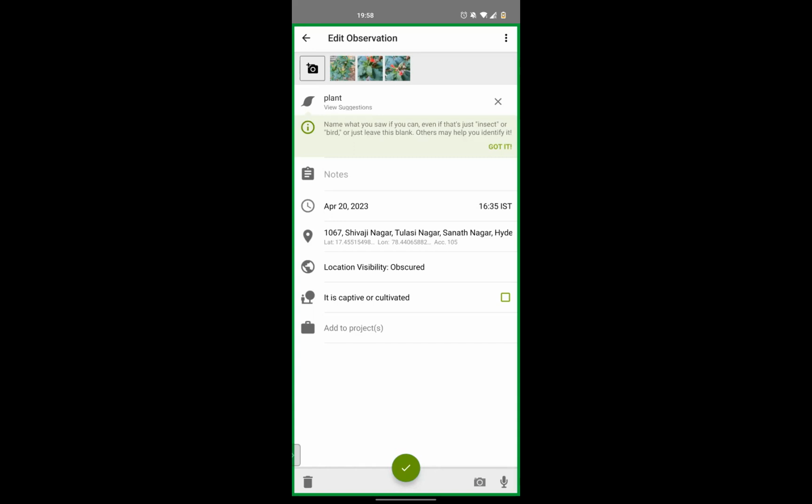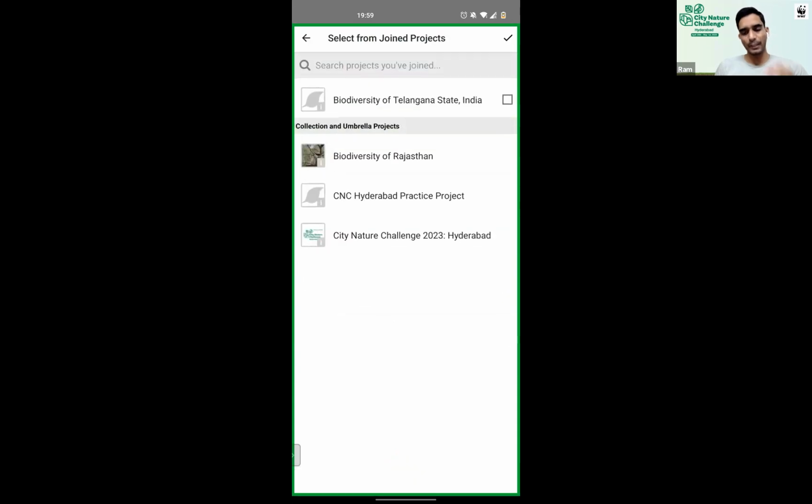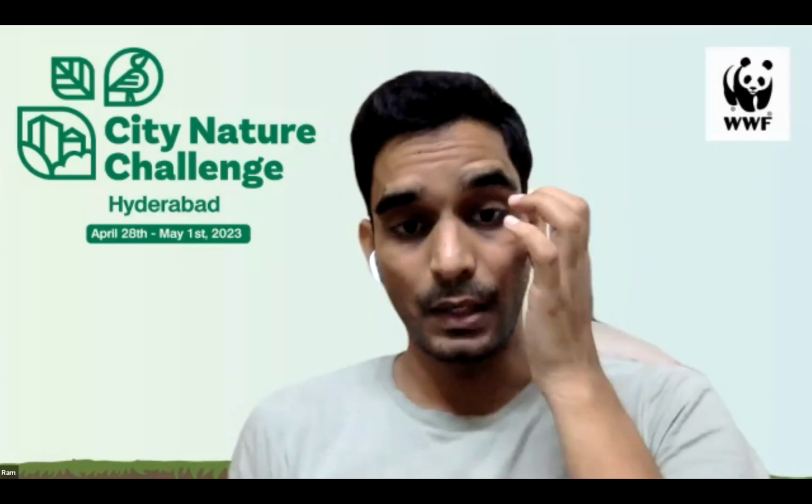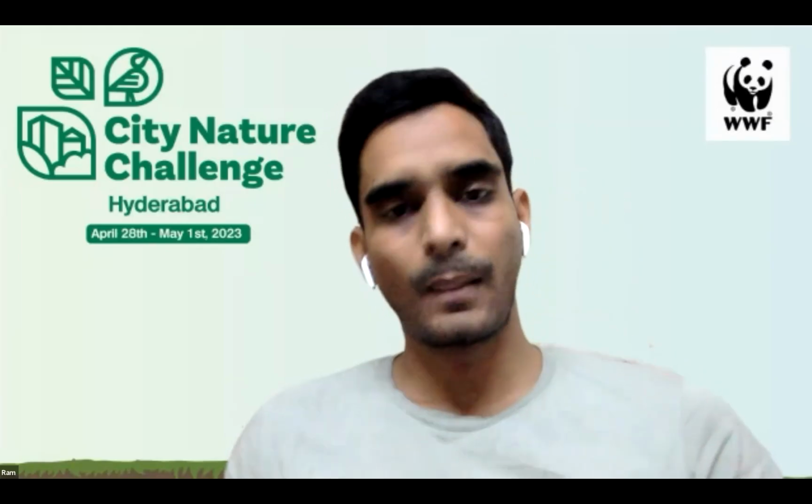Ram sir, can you click on the add to projects option once? Yes, sure. For clarification, add to projects is only if you manually want to add it to projects. For example, I have joined these 3 projects, so it is asking me, do I want to add to any of these? And there is also this one project which it is suggesting. But I will say, don't go into this screen at all. You don't have to go into this screen. This is a collection project, which means this will collect all the observations automatically. All the observations which are made during this particular time will automatically be captured here.